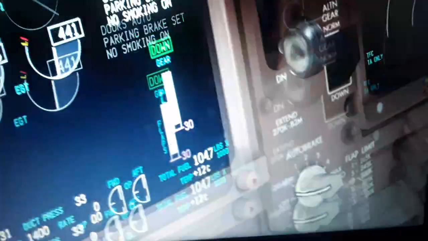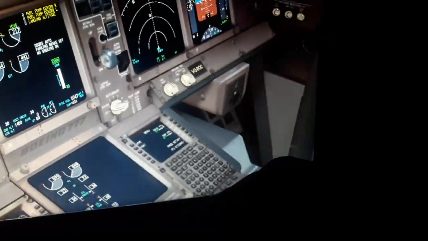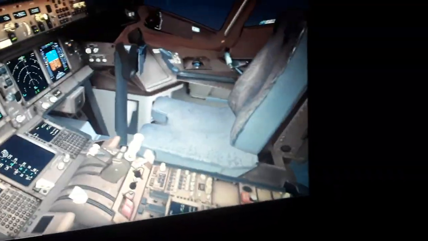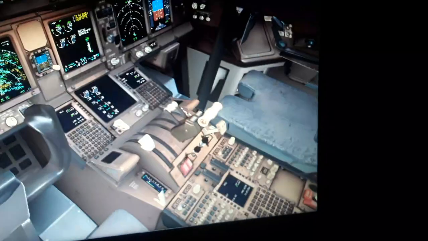Pull up or pull down the flaps like this. So it will display here like flap 30. You can see also the total fuel inside the aircraft. Fuel tanks is balanced. So we'll talk to you about the thrust levers now.